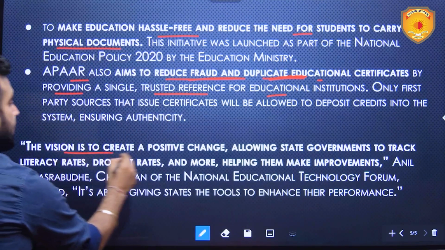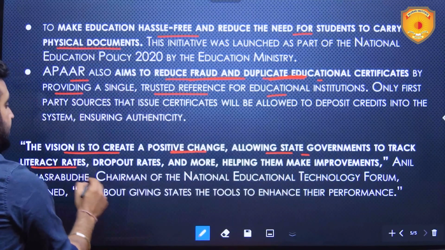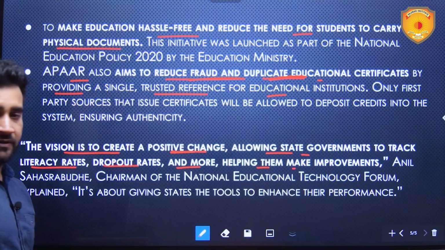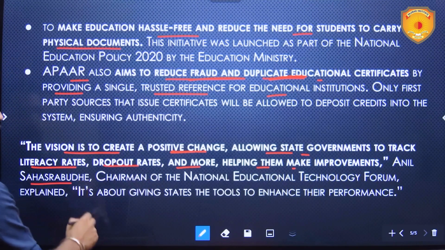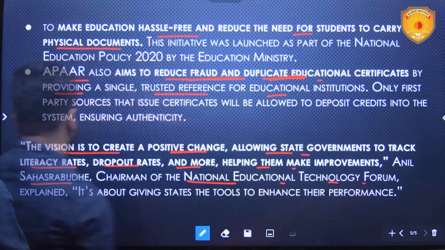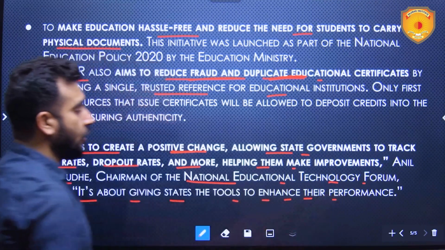The vision is to create a positive change, allowing state governments to track literacy rates, dropout rates, and more, helping them make improvements. This is basically said by Mr. Anil Sahasrabudhe, the chairman of the National Educational Technology Forum. He explained it's about giving states the tools to enhance their performance.